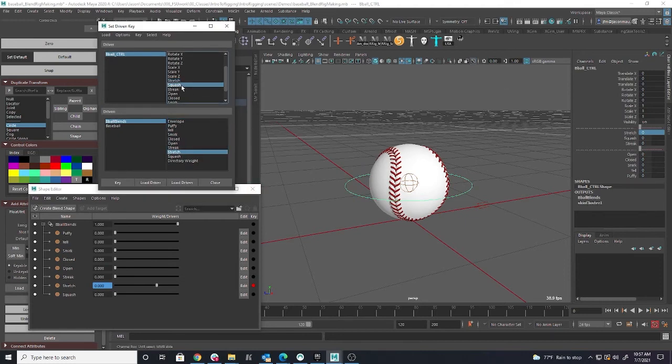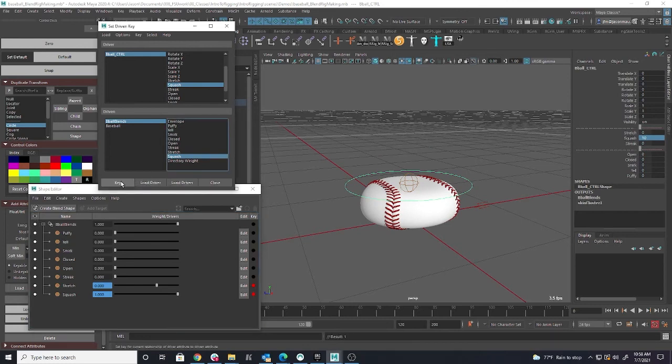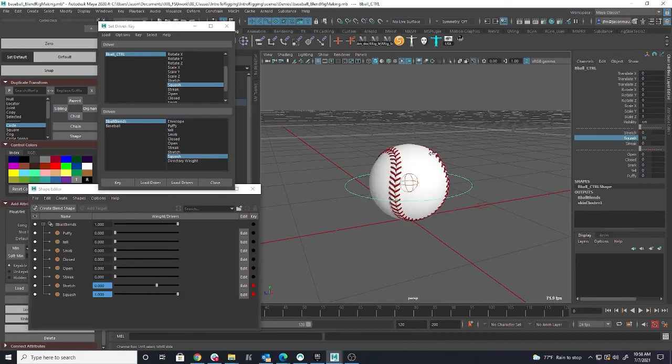Okay, so I select squash in the driver and I select squash in the driven. It's at 0, everything's set at 0, I key, that's the default. Then I change the squash setting to 10 because I know that's my maximum. And I change my squash setting here to 1 and I key. What you should see when I grab this and move this is it squashes.